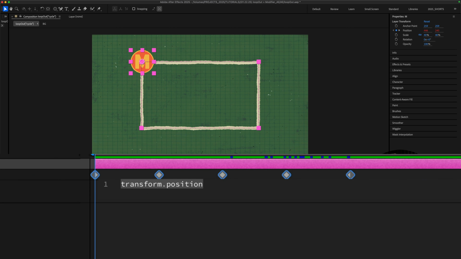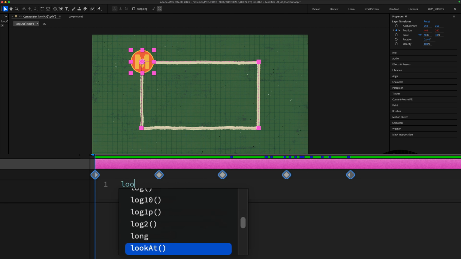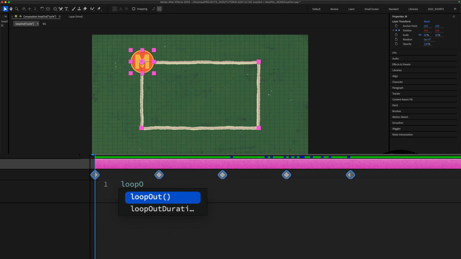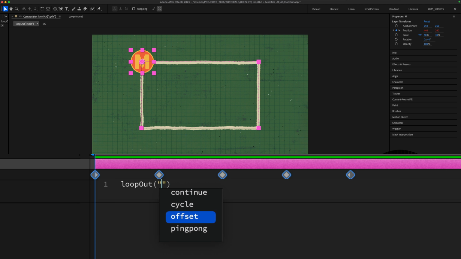I'll type out LoopOut, lowercase l O O P, capital O U T, open and close parentheses, then open and close double quotation marks. In between the quotation marks, you can type out the word cycle, or you'll see After Effects is suggesting these available LoopOut expressions. I'm just using the up and down arrow keys to go through the menu. I'll select cycle, tap enter or return. I'll tap the right arrow keys to get out of the expression.